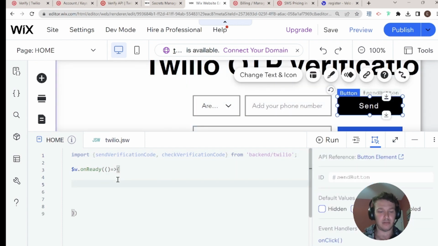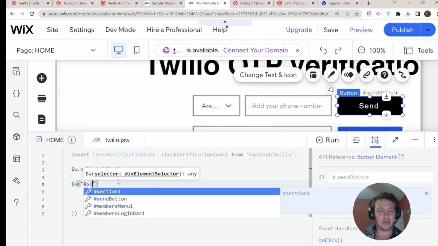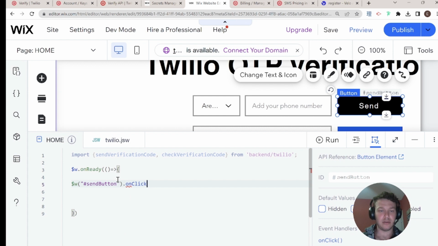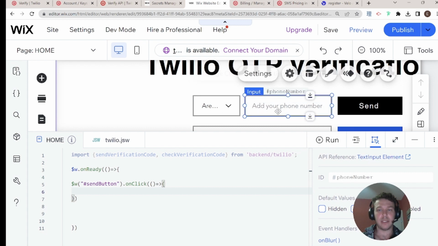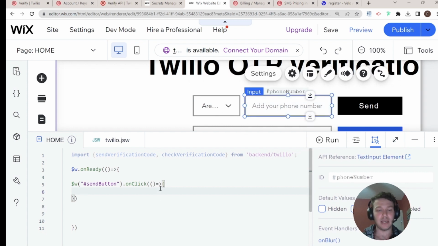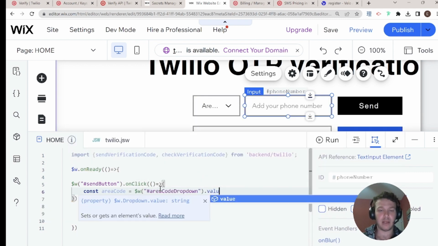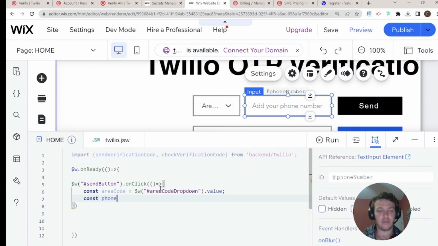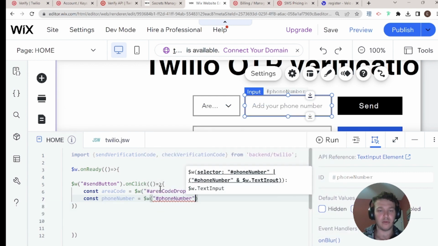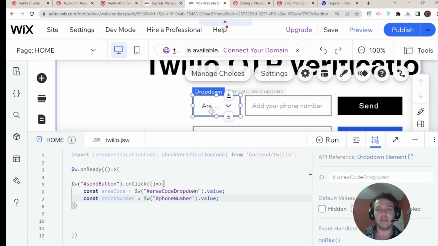So we're going to say sendButton.onClick, and we're going to take this area code and we're going to take the phone number and we're going to combine them together. So const areaCode equals to areaCodeDropdown.value and const phoneNumber equals to phoneNumber.value. These are the names that I gave to these inputs here.